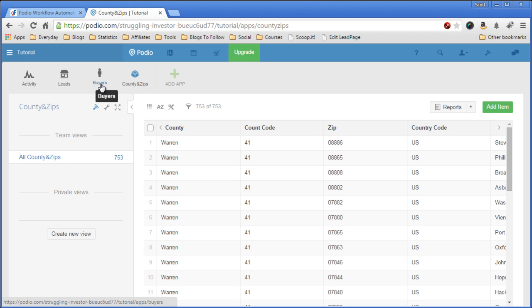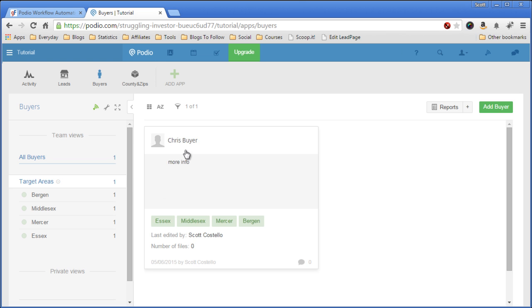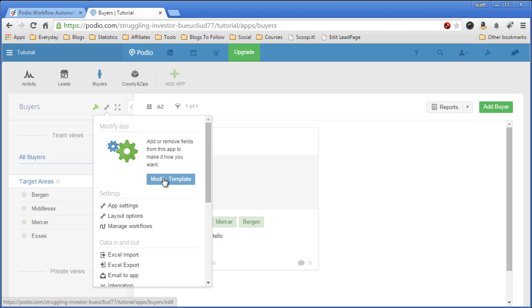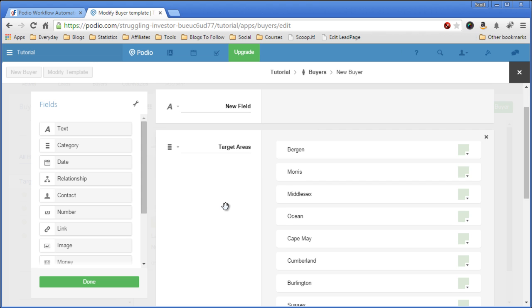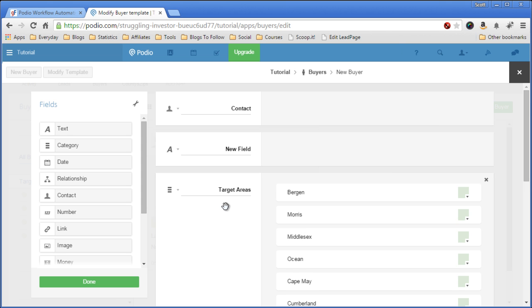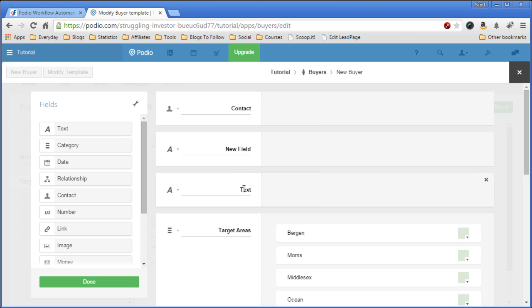And then next we have to go into the buyers app and modify the template a little bit, because GlobiFlow doesn't like category fields for what we have to do here in terms of looking for a value, because we'll be looking for the county where the lead matches up to. So we have to add a text field where the buyer buys in, and we also have to make it a single line field. It will not work with a multi-line field.